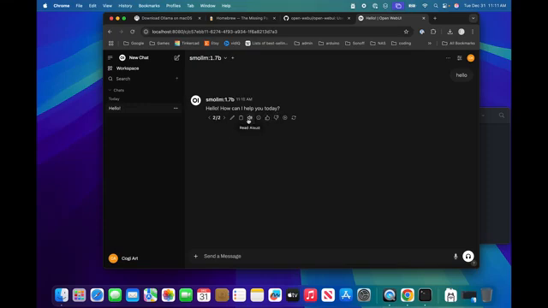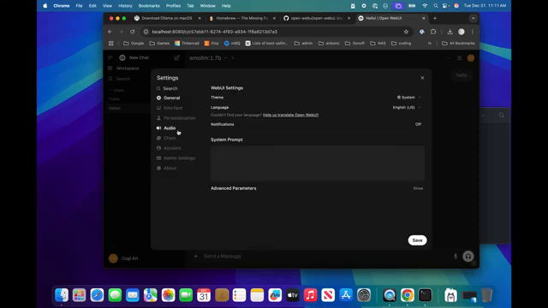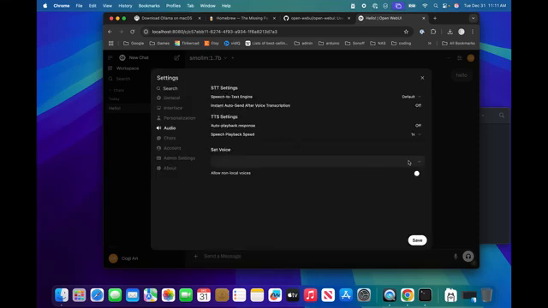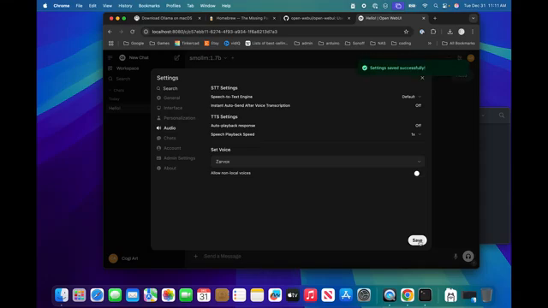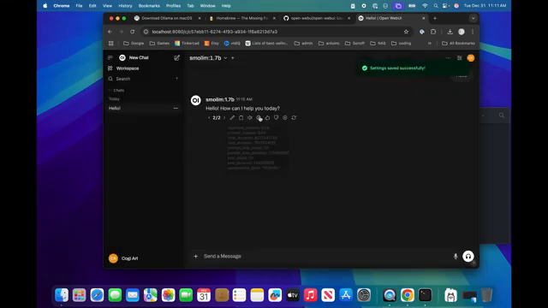Now, if you want a funny AI text-to-speech, you can go to Settings, Audio, and set voice to Zarvox, save, and then here. Hello, how can I help you today? This is optional. You can choose whatever text-to-speech voice.